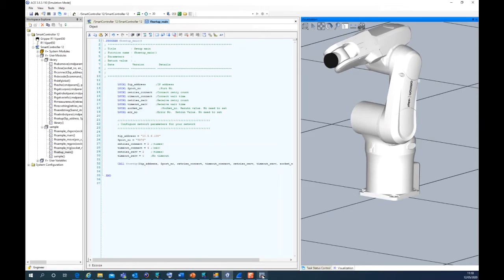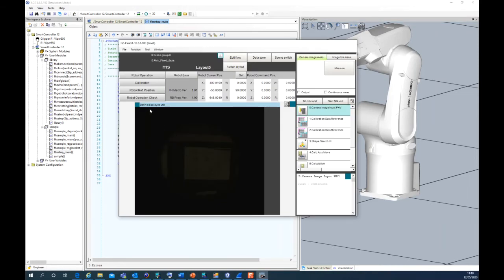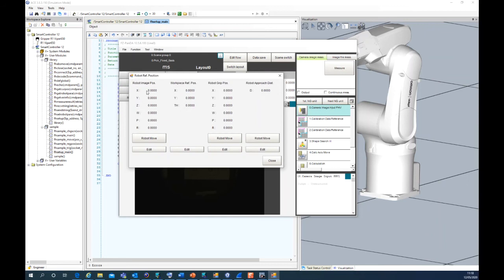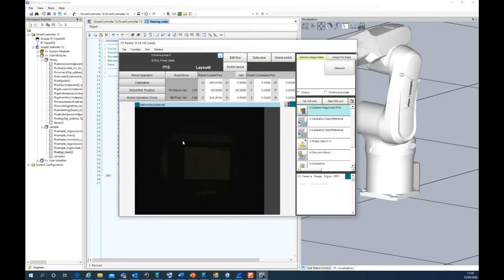So the robot reference positions will be the position the robot moves to when an image has been taken, the workpiece location, the robot grip position, and the robot approach distance. I'll demonstrate these settings in an application I did earlier. I'll just pause the video while I load that application.